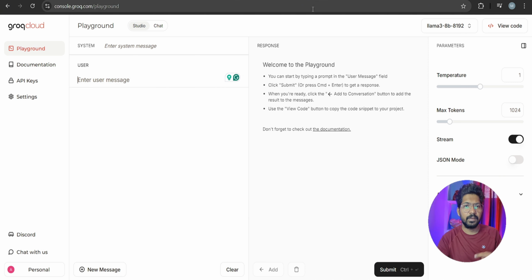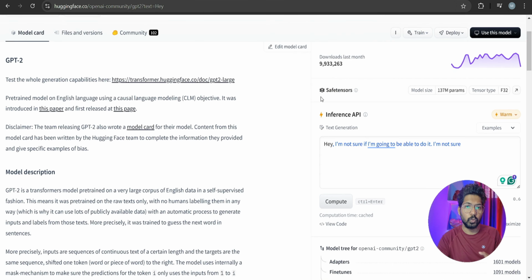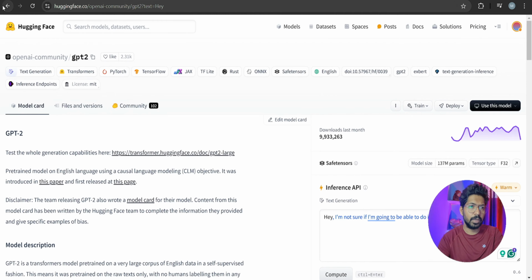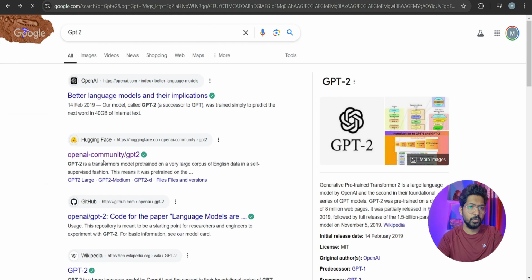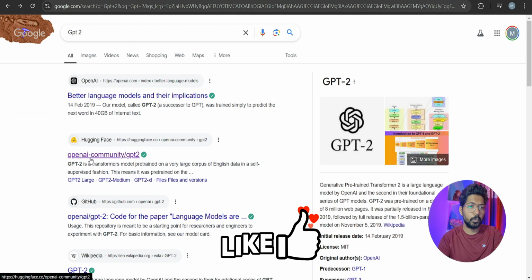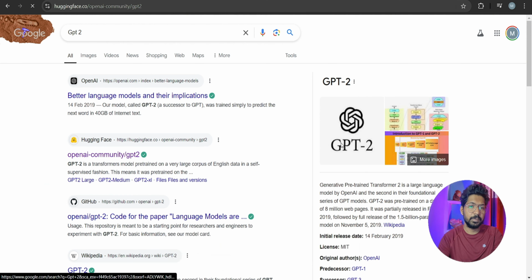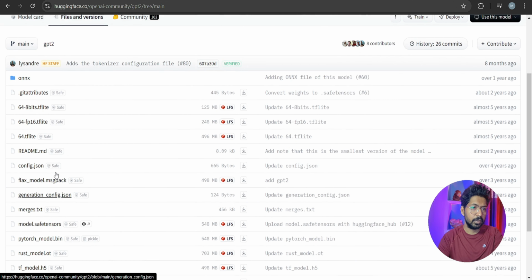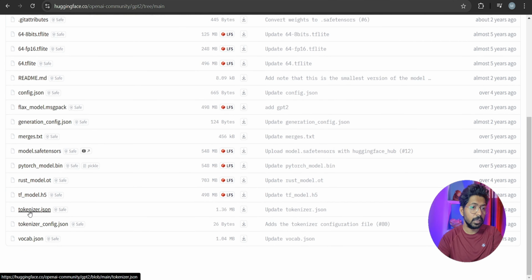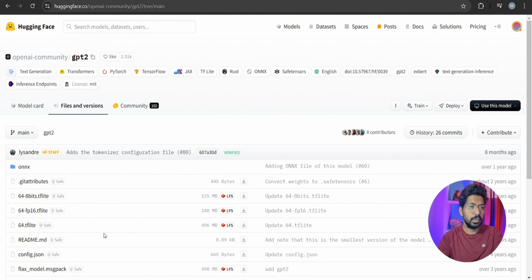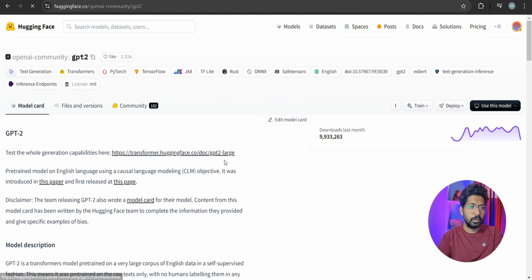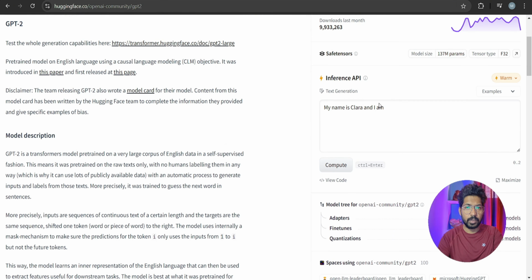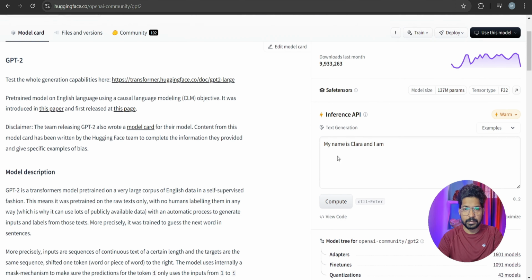But the major difference is in GPT-2. This is GPT-2, how you get it. Just write GPT-2, and you see this is Hugging Face, OpenAI community GPT-2. You see all the models here, what they are using, and the tokenizers. This is the tokenizer they are using. Let's see the model and let me show you the difference.